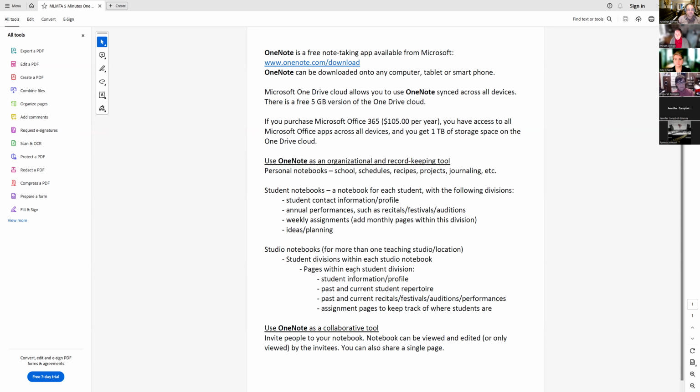Also, their past performances and then their weekly assignment pages. It helps to know where they are at all times. And I really like the idea of weekly assignment pages. So if for some reason they forget their assignment book to their lesson, I have access to what we did the previous week. That's just an example why I like to keep up with what we do each week.